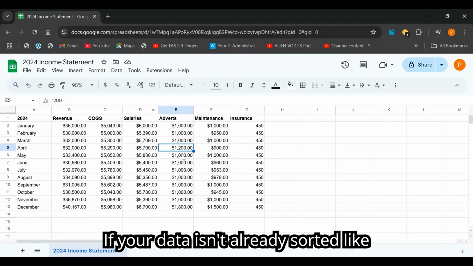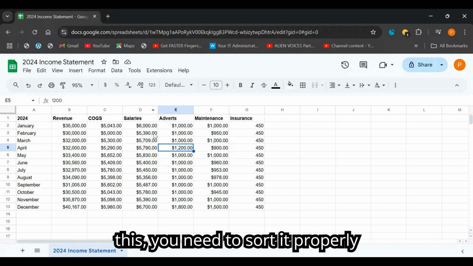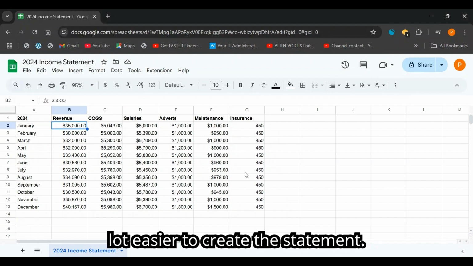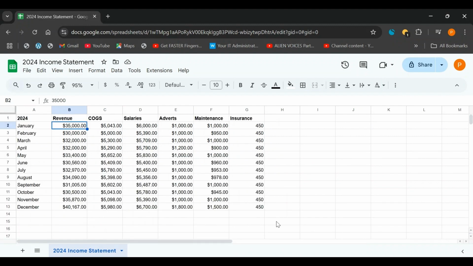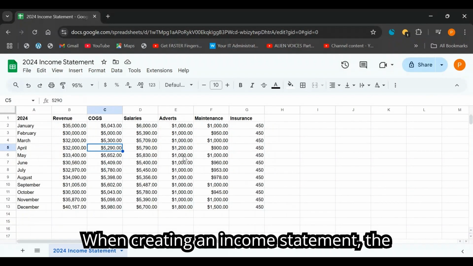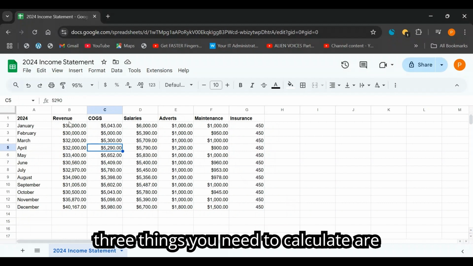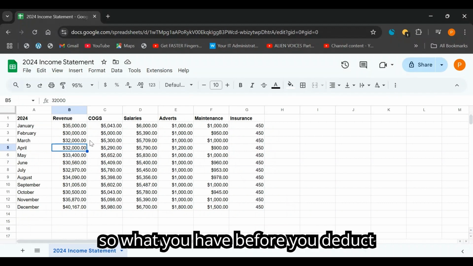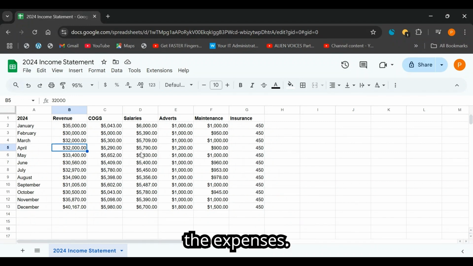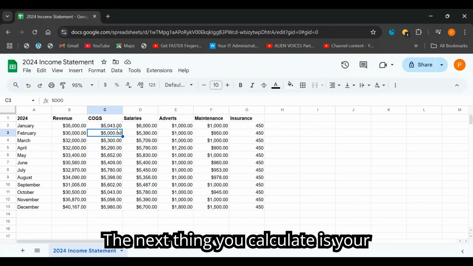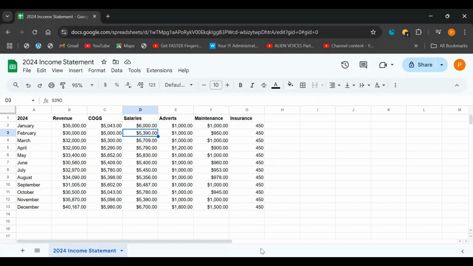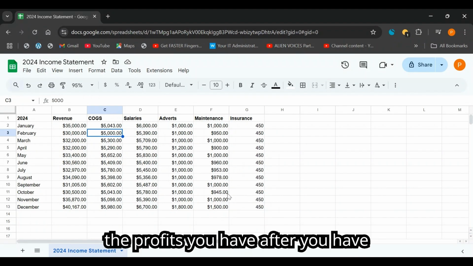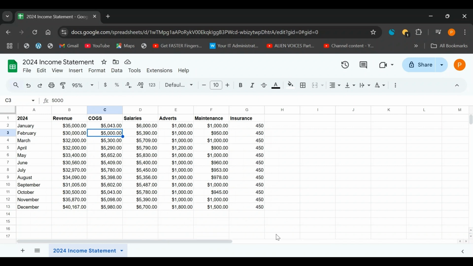If your data isn't already sorted like this, you need to sort it properly because this will make it a lot easier to create statements. When creating an income statement, the three things you need to calculate are the gross profits, so what you have before you deduct the expenses. The next thing you calculate is your expenses throughout the year, and the last thing is your net profits, so the profits you have after you have deducted the expenses.